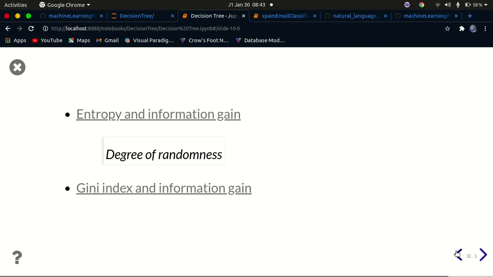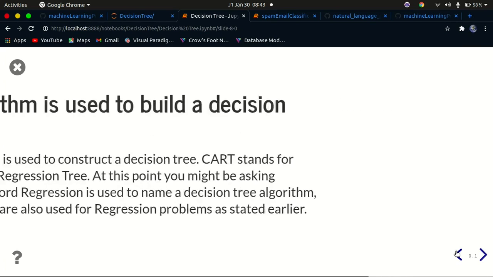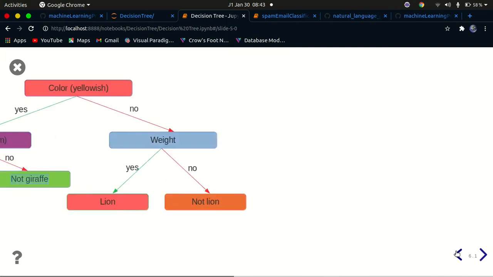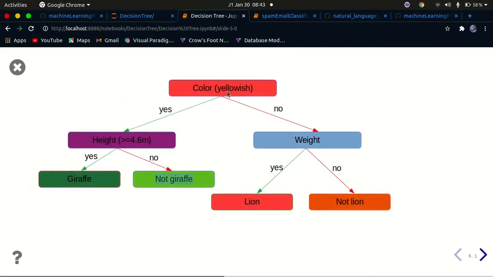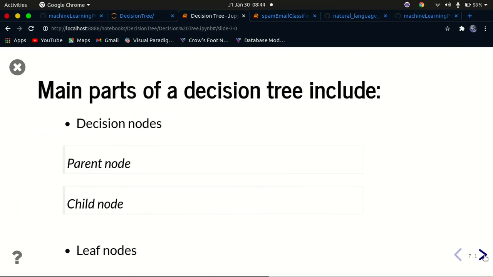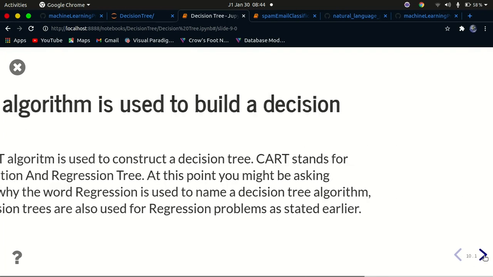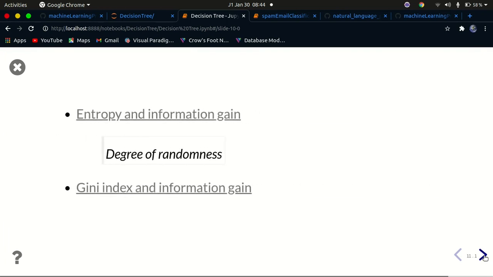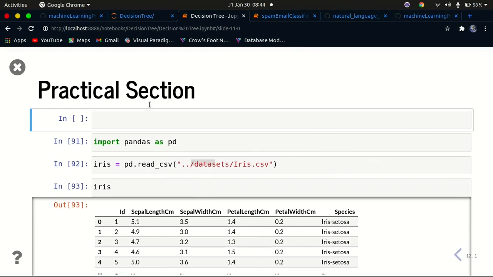If you like mathematics, you can go into the intricate details of how we choose to put in color, or to start with the height and so on. We use this based on information gain and entropy. Information gain helps us decide which attribute to split on, the one that gives us the least randomness. So you can read about the mathematical part of a decision tree, but we won't go into that in this tutorial. Let's just jump into the practical section.